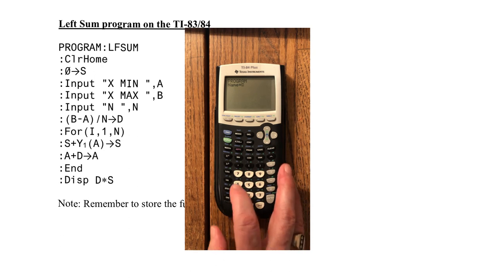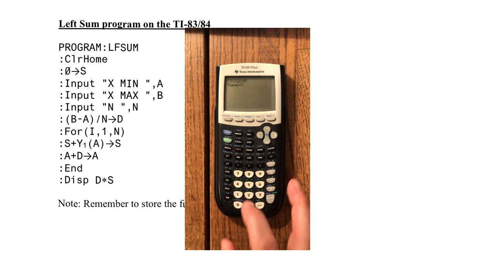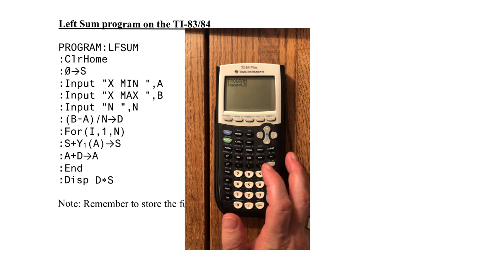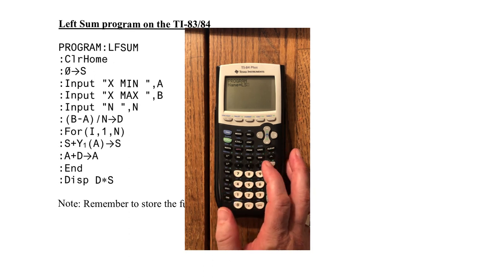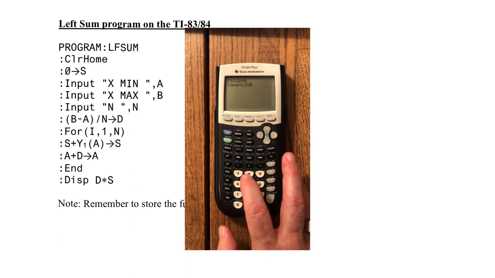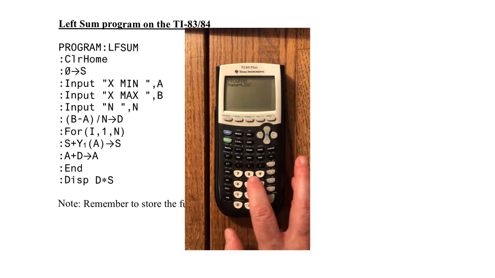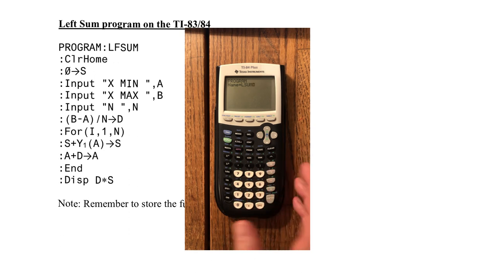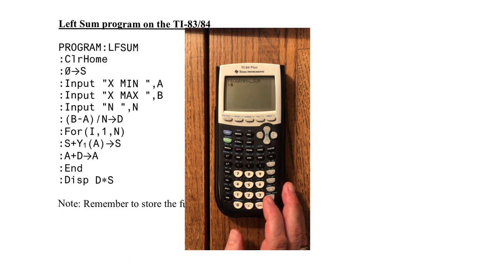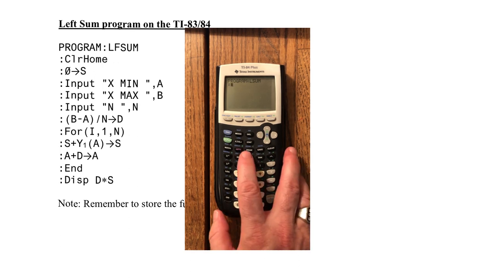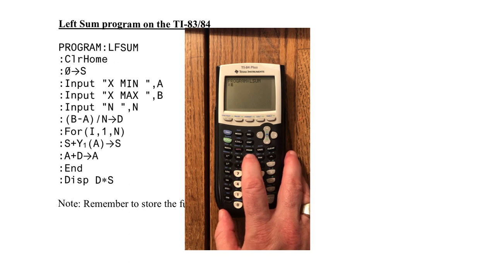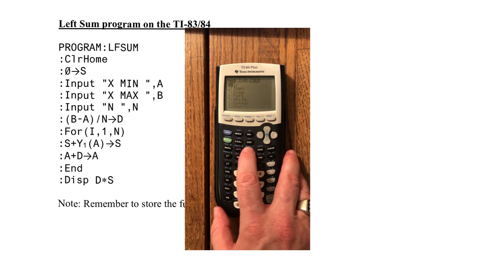Actually, I think I already have one in there called left sum, so I'm going to call mine L sum instead. So you just go through here and look for the letters you need to type up the name. Okay, so I'm going to call this L sum, and then once you get your name in there, just hit enter. And then what we want to do is, when we run the program, we want it to clear the home screen.